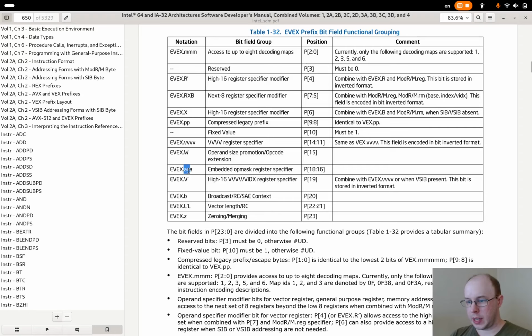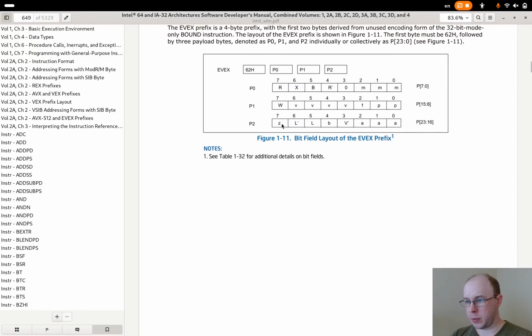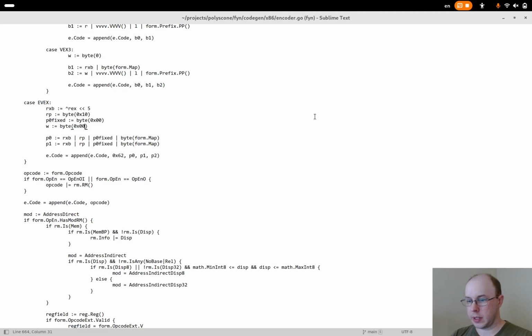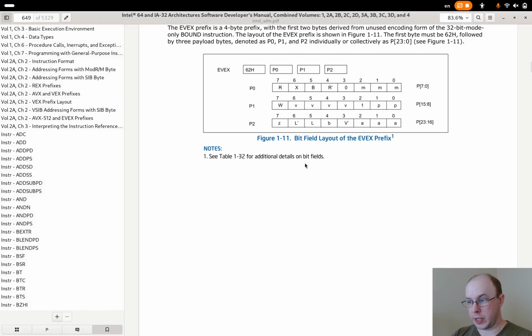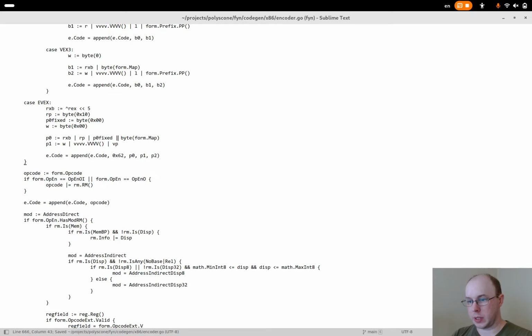Then AAA here. Okay, well, let's just carry on with this thing. So we've got VVVV. This is still shifted up by 3, so that's the same place. So this is going to be W ORed with VVVV, ORed with V prime. Oh no, V prime is in the next one.